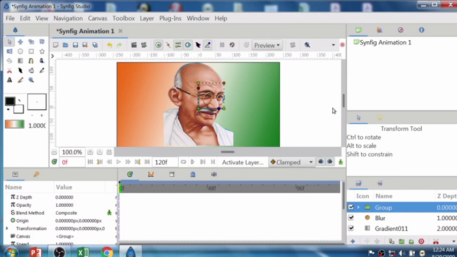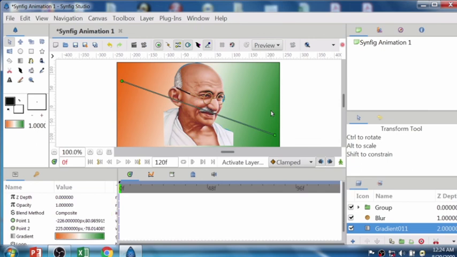Now in this image you can also apply the text like Happy Independence Day, and you can apply the animations to that.